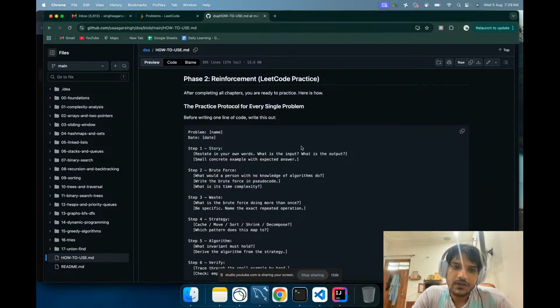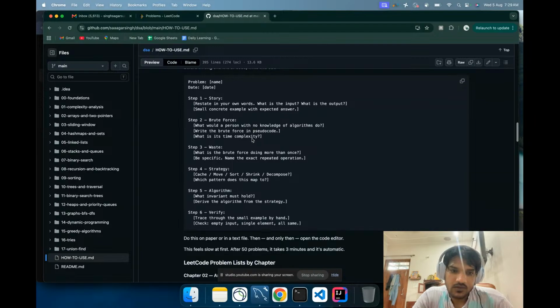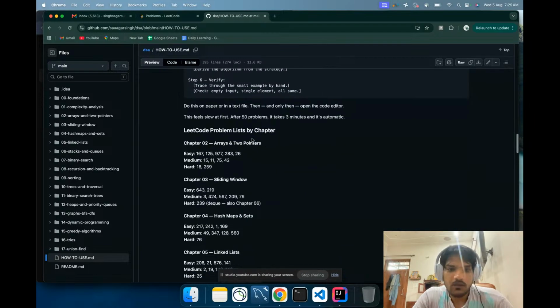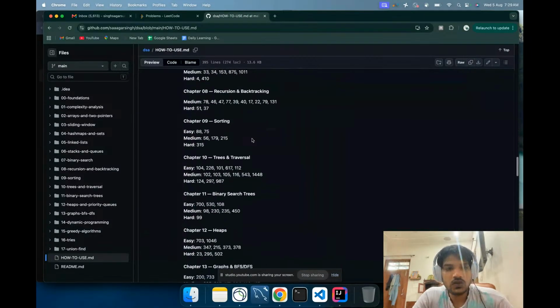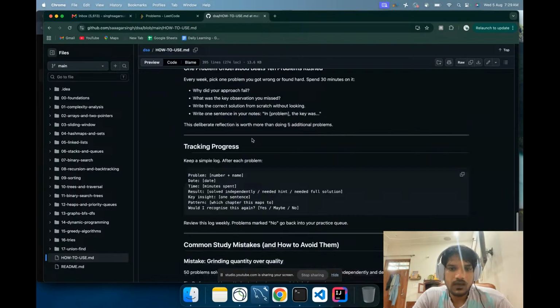Practice protocol for everything. You write one line of code by yourself, each function. Write the story, the loop code, the strategy, the algorithm, and verify.